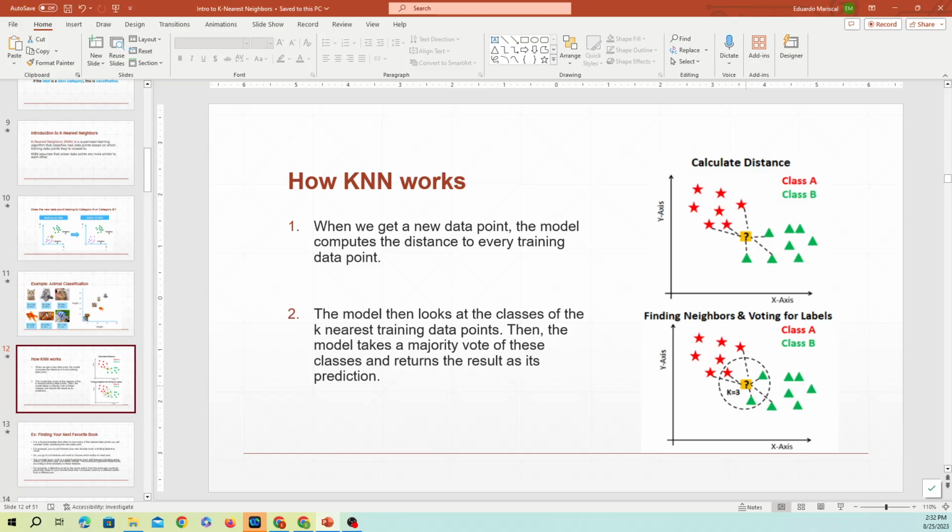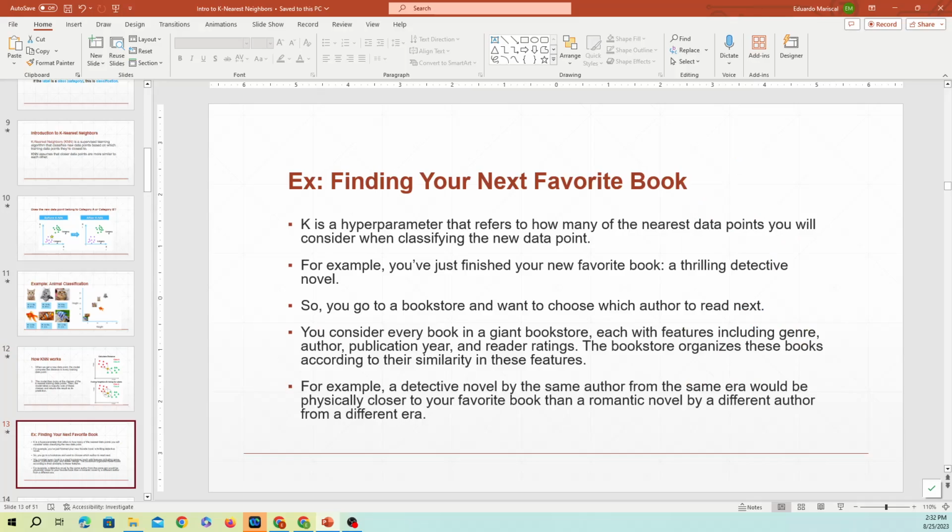So here's another example of how you can interpret this. K is a hyperparameter that refers to how many of the nearest data points you will consider when classifying the new data point. We're going to look at the k nearest neighbors, and that k is what we call the hyperparameter, meaning that we can tune this value. We can try different values of k and optimize our performance. So maybe raising k from 3 to 5 will give us a much better prediction when classifying that label.